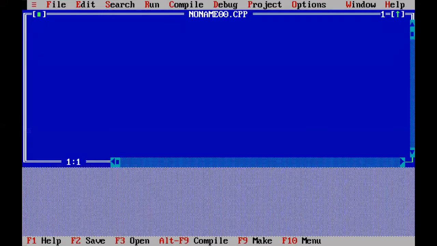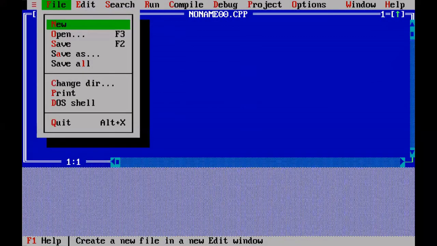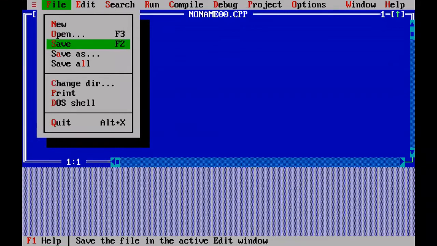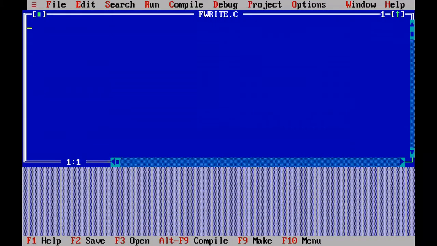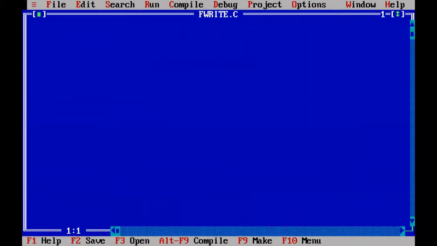So go to New and save it. Save it with what? Fread and fwrite. First we will write, so fwrite.c. Fwrite.c. So maximize it, and start the code.